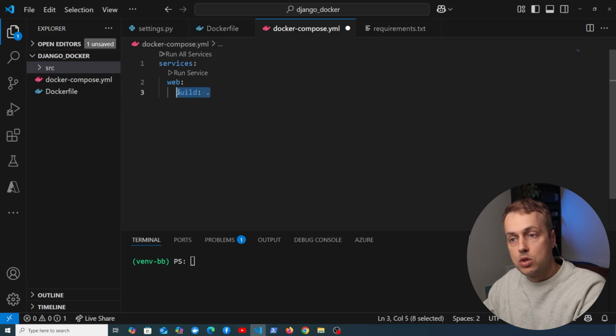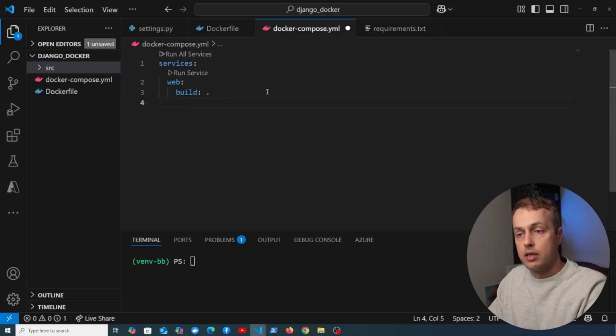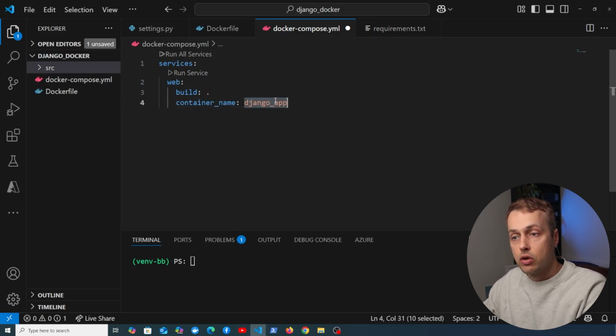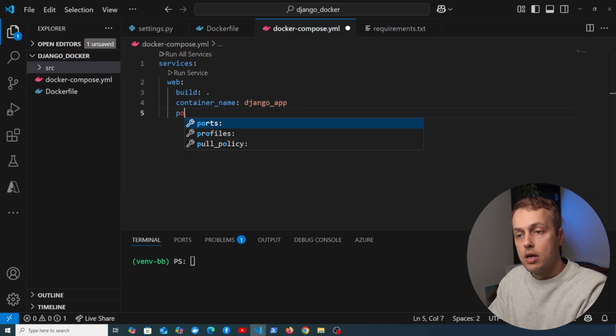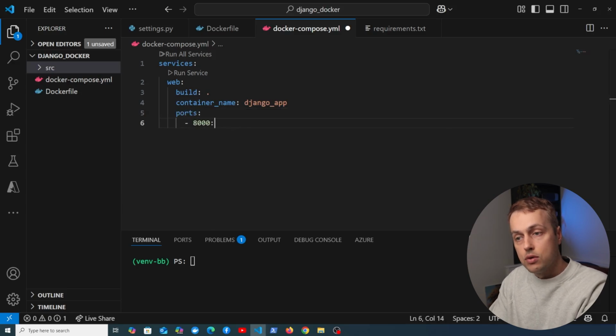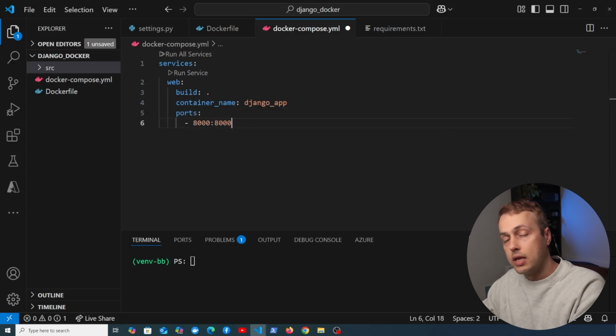So this basically means when it's building the web container from the image, it's going to use this Dockerfile here that it finds in the current directory. We're also going to create a name for the container that we're going to build, and it's going to be called Django app. You can call that whatever you like in that value. And we're going to expose some ports here. So this is going to be a port mapping from port 8000 inside the container to port 8000 in the host.